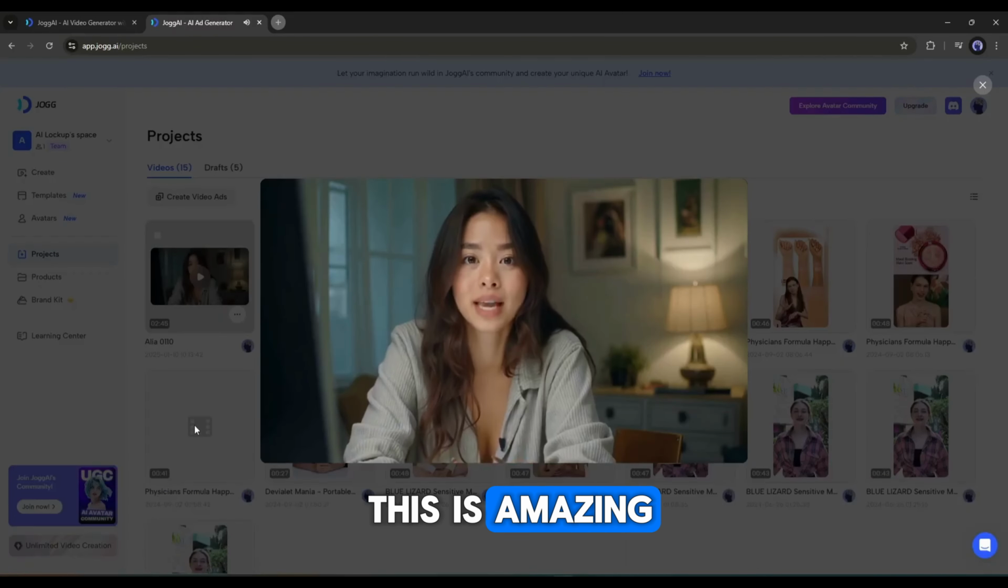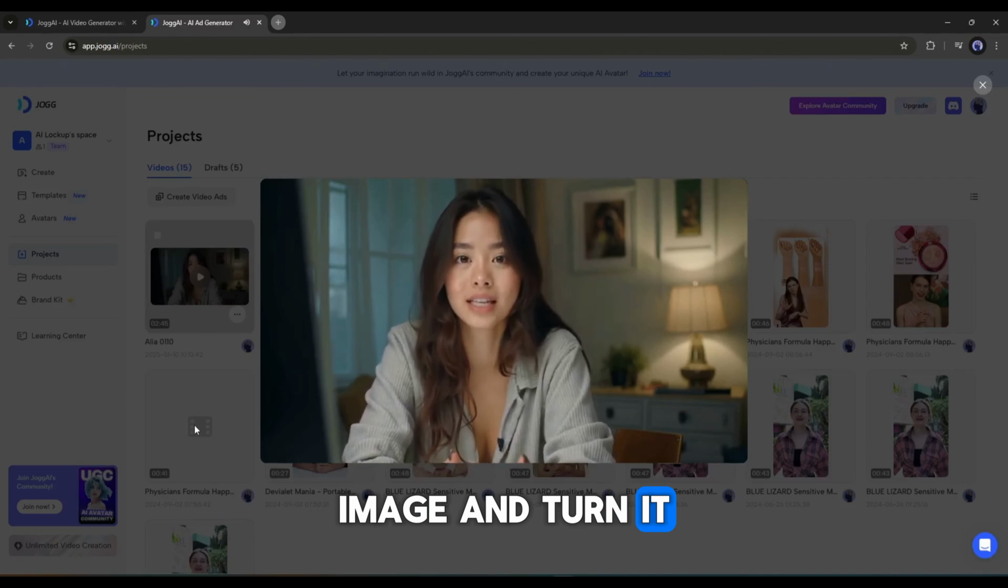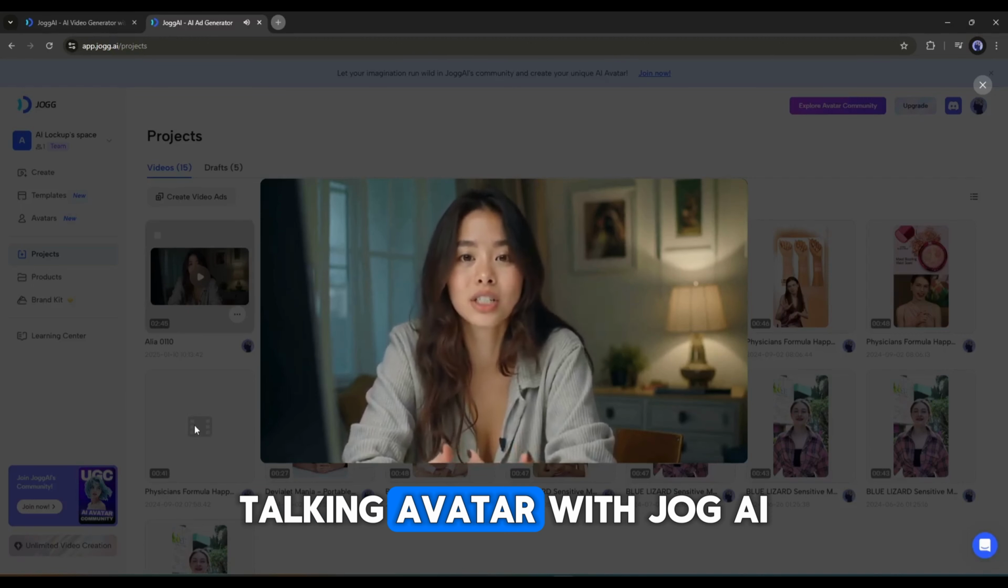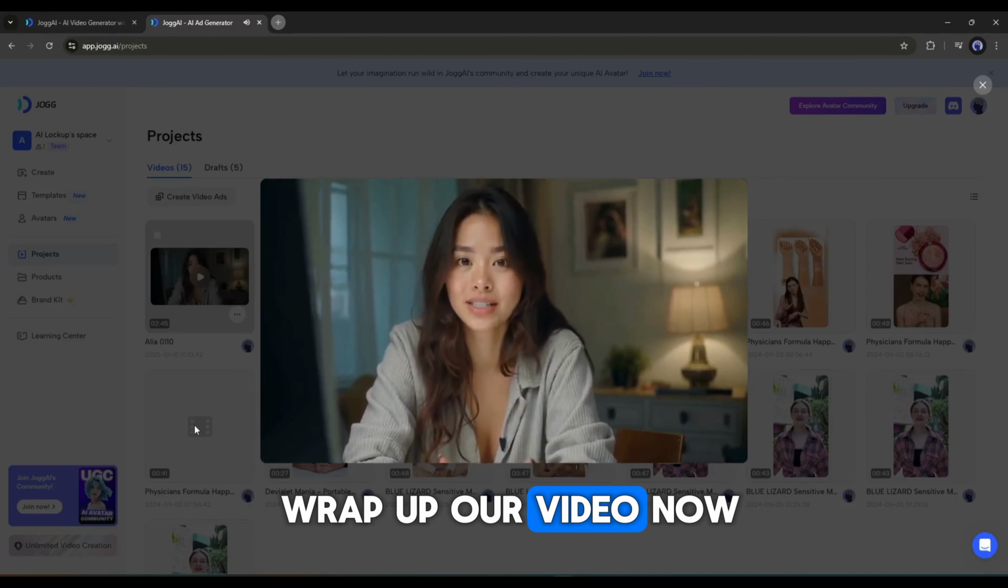This is amazing. So now, you can create a brand new AI image and turn it into a hyper-realistic talking avatar with Jogg AI. Alright, friends, I will wrap up our video now.